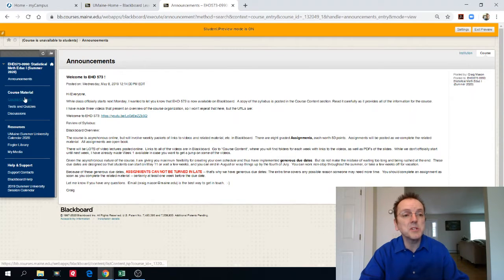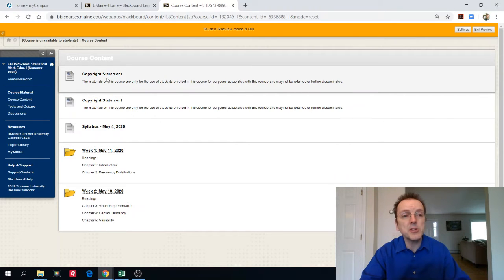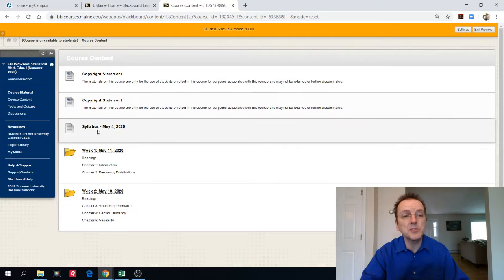Then we have under course material 3 folders. One is called course content. Here is where you're going to get the week by week information of everything that you're supposed to be doing for every week of the summer, based on our proposed schedule. You'll see there's also some other information, the generic copyright statements from the university, and the syllabus. Here's the latest copy of the syllabus, dated so that you know which version it is if we need to make changes. And then the weeks.